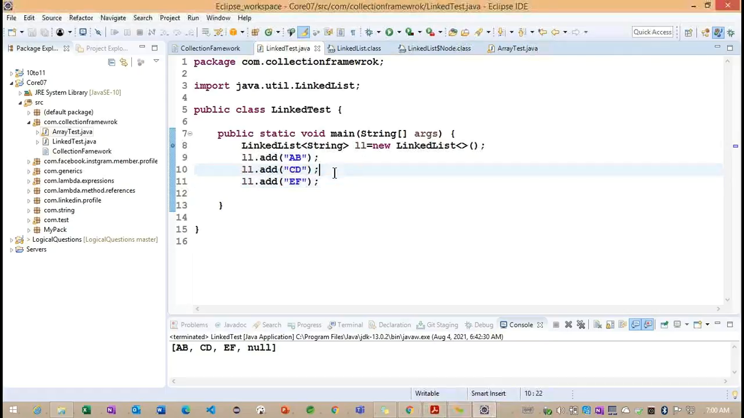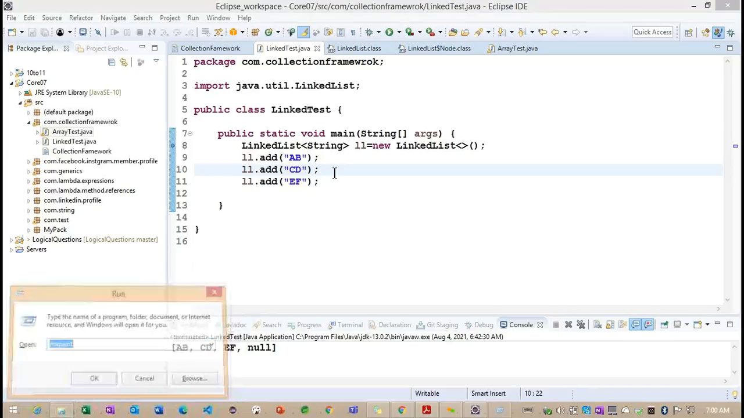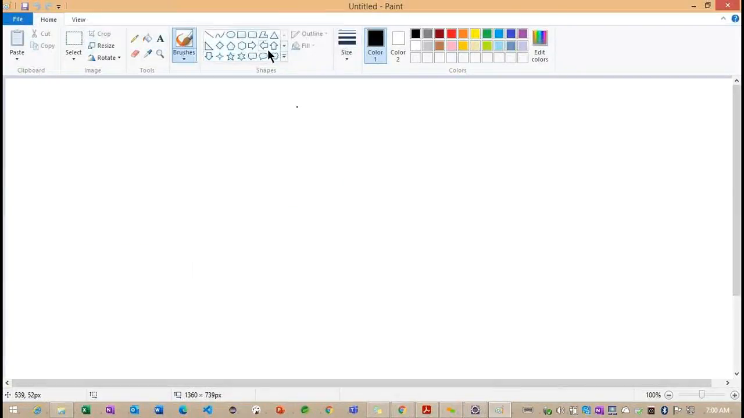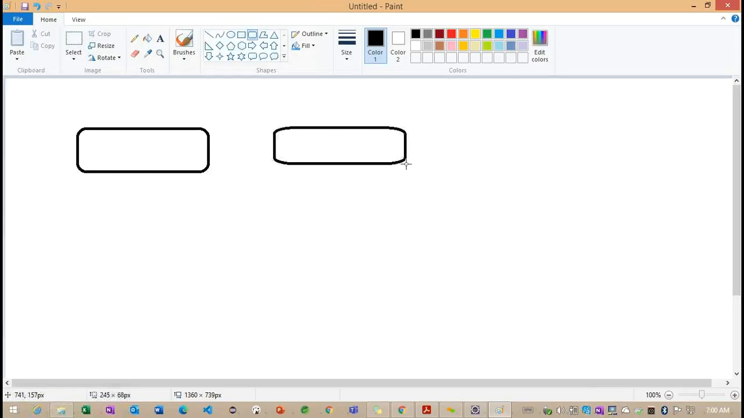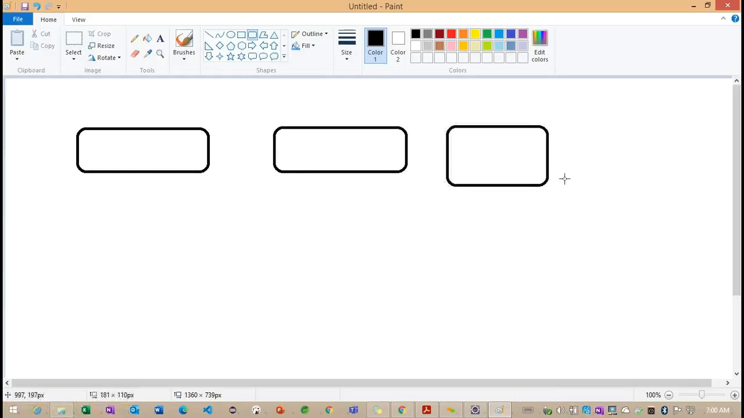Good morning, everyone. In the last class, we discussed our linked list concepts. We identified how this linked list works internally with the help of this diagram. Each node will contain the previous node information as well as the next node information. So this is all about the node section we discussed in the last class.